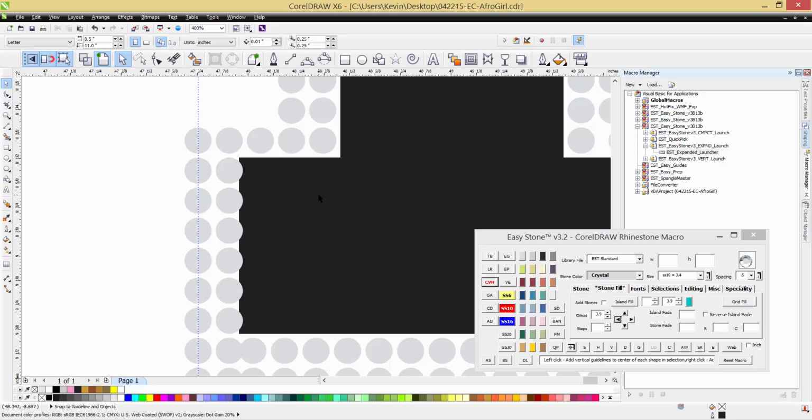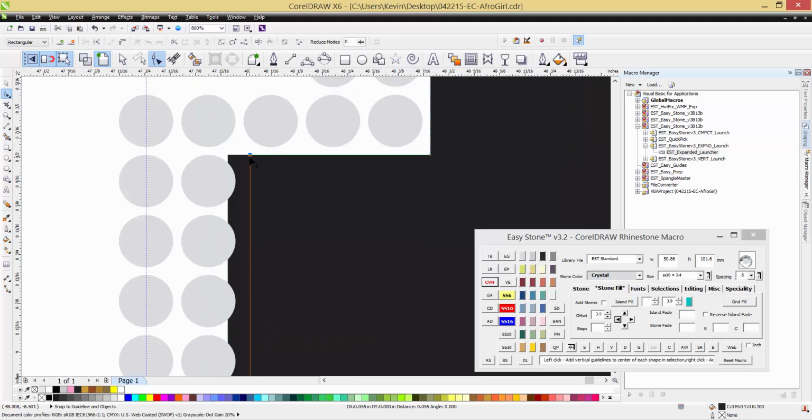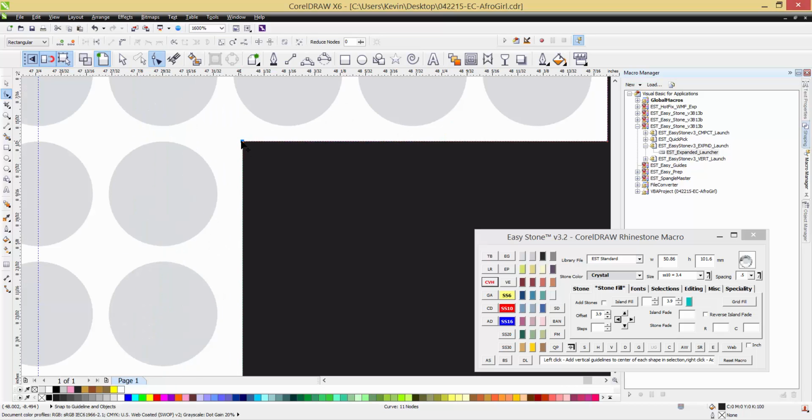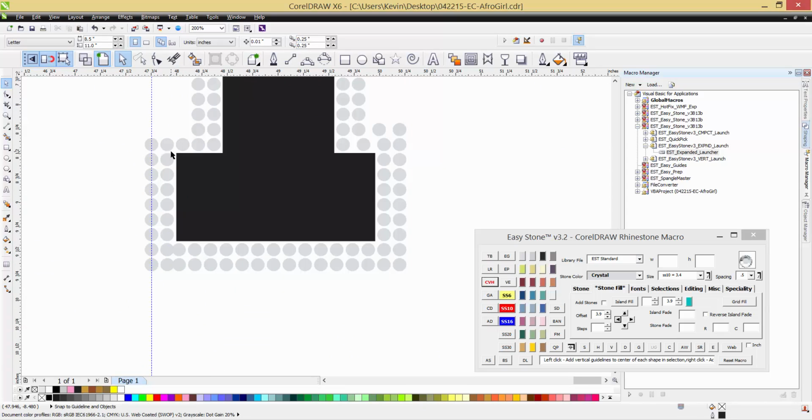Now for this, we're just going to convert that to curves. And then we'll select those two nodes and bring those over like they need to be brought over, just like so. Maybe that's a little bit too far, but we can eyeball that portion of it. But now the stones will look proper when we offset these. The stones look proper.